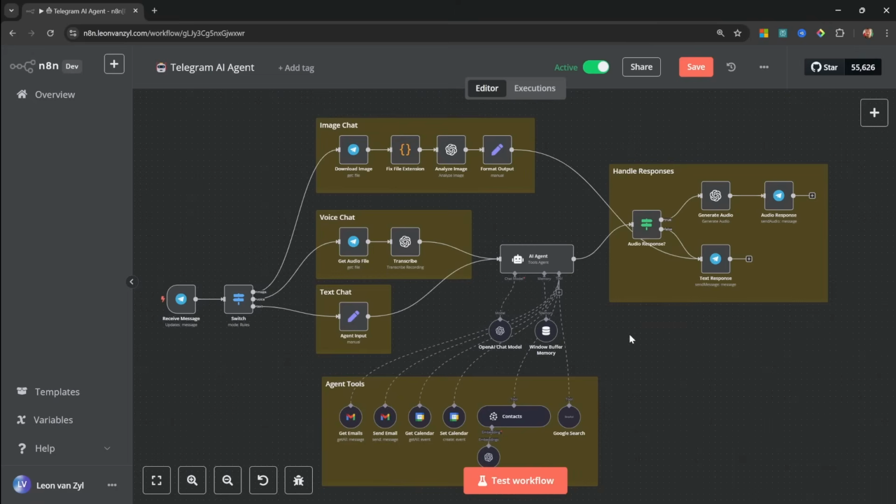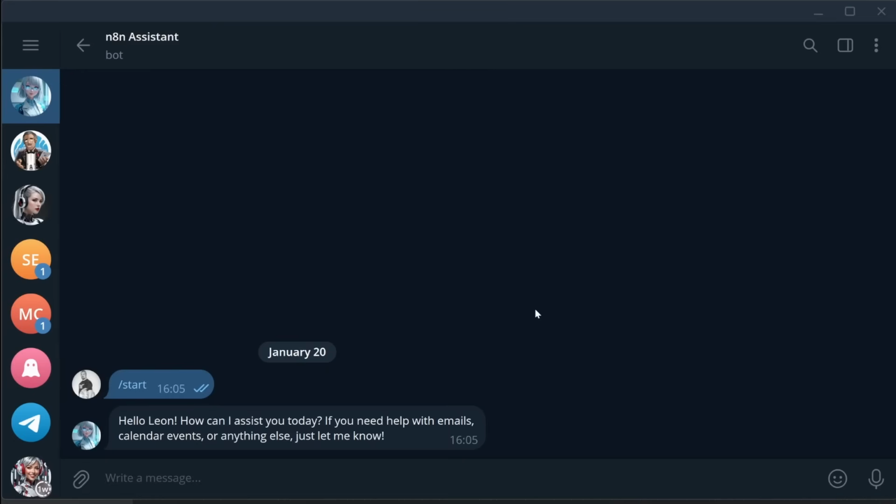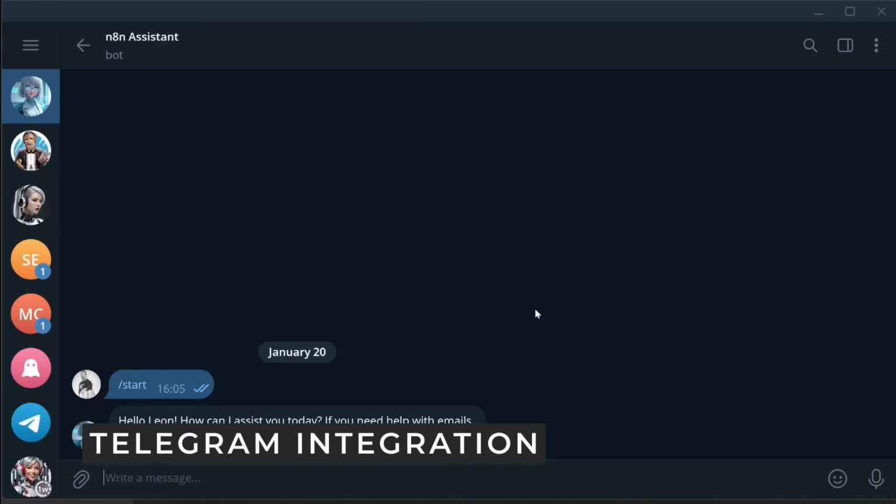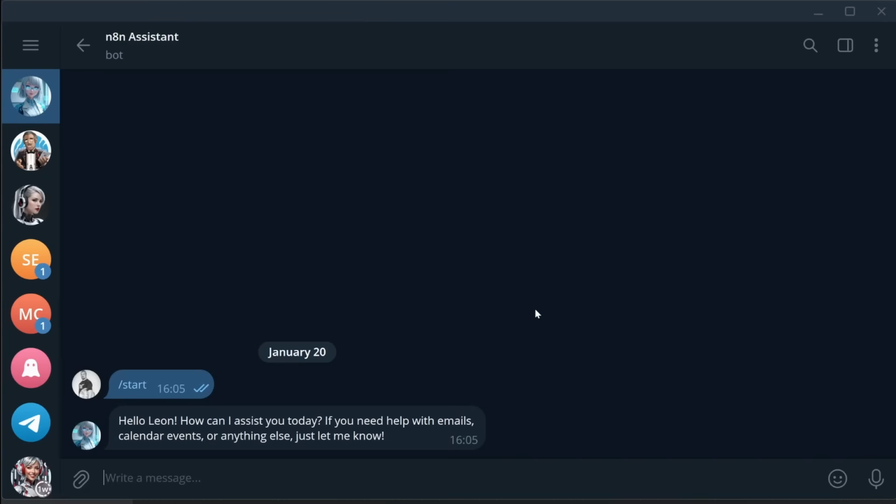This workflow might seem intimidating, but it's really not. We'll go through the process step by step. We will integrate our AI assistant into Telegram so that we can access it from absolutely anywhere. You can use the techniques that you learn in this video to integrate it with WhatsApp or any other platform.